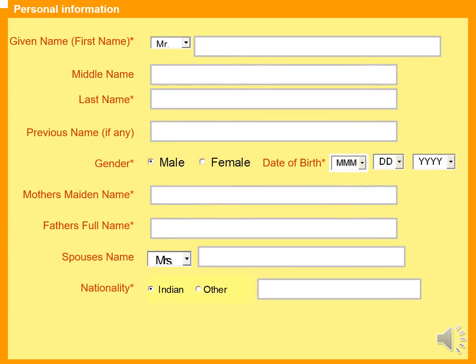Moving further, below that, you will be asked to enter your personal information. Kindly ensure you write your correct name, middle name, last name, your father's name, spouse's name, mother's maiden name and nationality. Rest of the details, please ensure you enter your correct details.